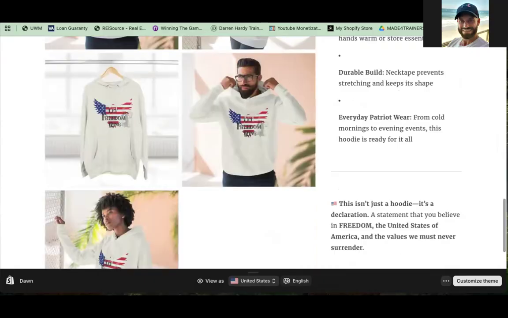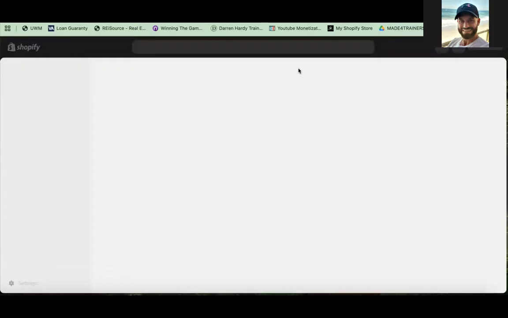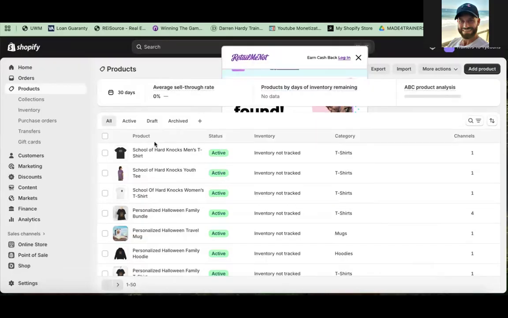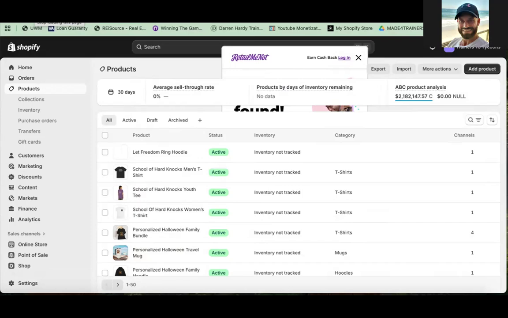I don't like that. So what we're going to do is we're going to go back in here to Shopify. Okay. At least it's published already pretty quick. So now let's go refresh again. And it should have the hoodie on there. There it is. Let freedom ring hoodie.